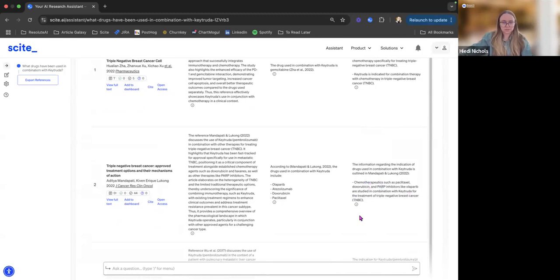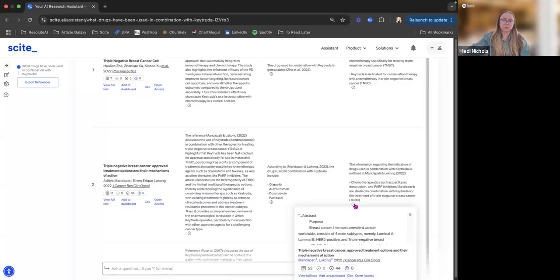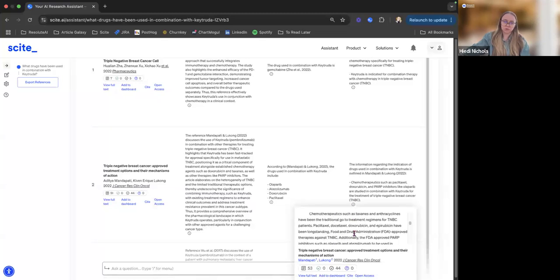Of course, it's important to validate the insights. So again, you can do that here just by hovering over the little eye icon and then scrolling through to get a preview of that text.